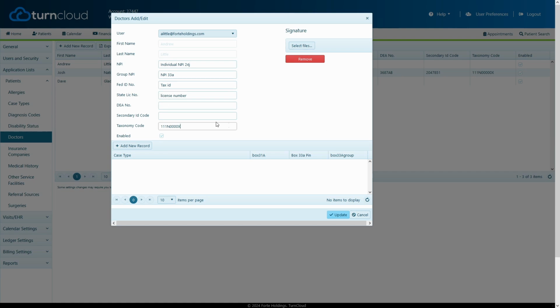And you're done. Now at this point, we have some additional options for this doctor. If we look on the bottom, we have a section that says case type and has some options for box 31A, 33A PIN, 33A group. What is this for? Well, we've just configured the default claim settings for this doctor at the top. So understand that anything we bill out with this doctor, for instance, is going to come with this information on the claim in the relative sections it should go.